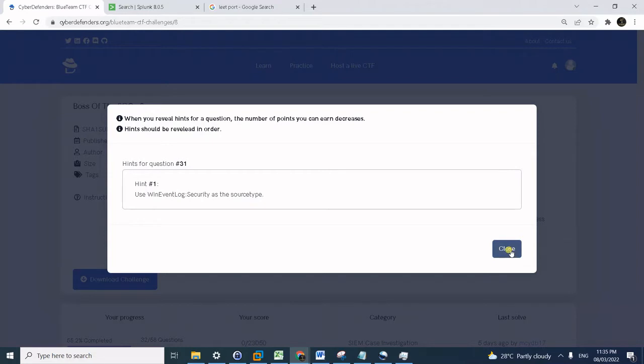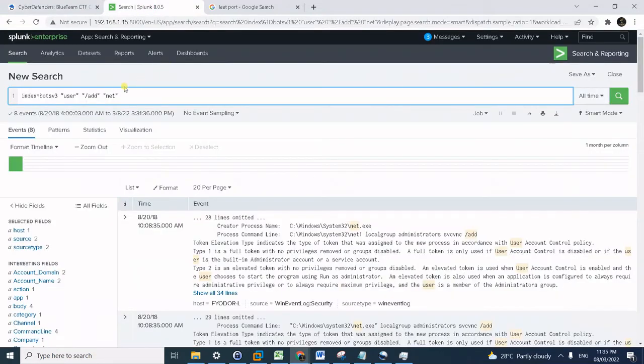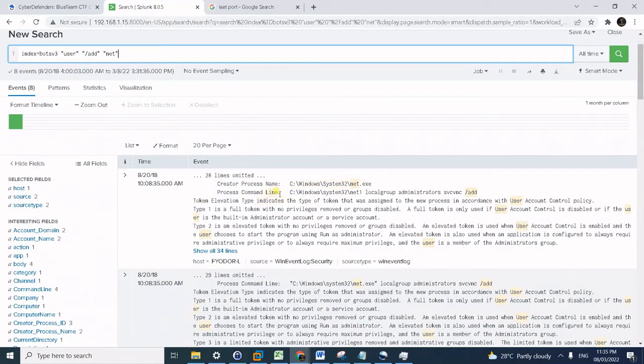If you are familiar with Windows, the way to add a user by command line is by the use of the net command, then user and add. So I just add it all in a query, and as you can see we have just 8 results, and on the very first event we already have a hint of what user was added. You can see here the user SVC was added to the administrator group.